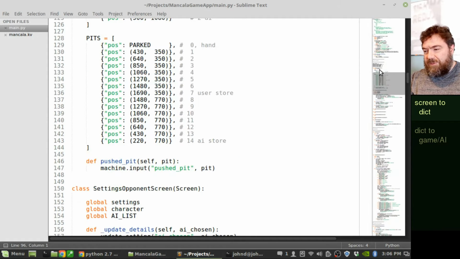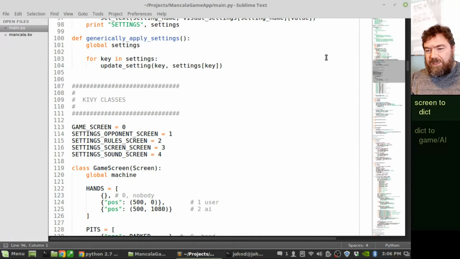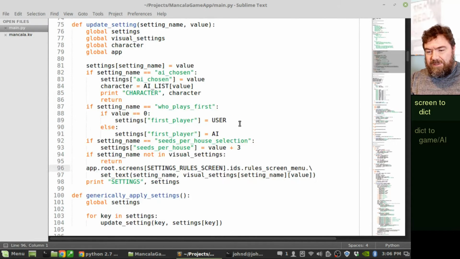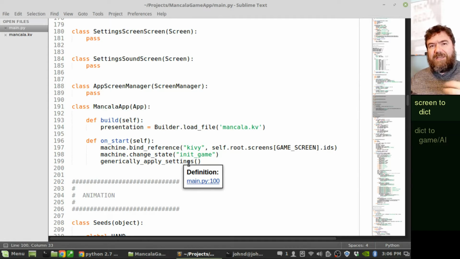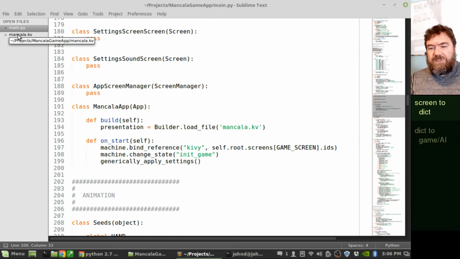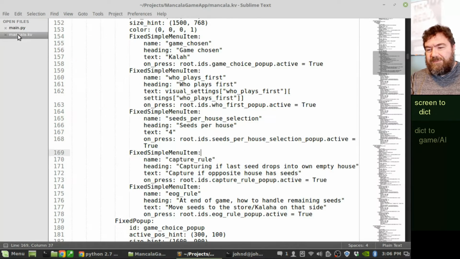So pretty straightforward. I also have, for initialization, generically apply settings down here. When we're building the Mancala app on start, it now runs generically apply settings so that it'll set all of the defaults in the KV file properly. So let's go into that KV file.